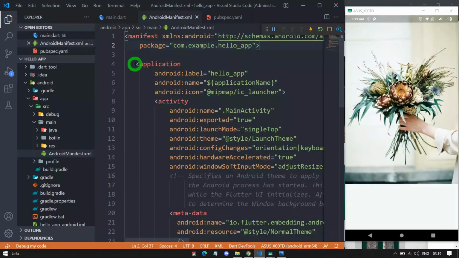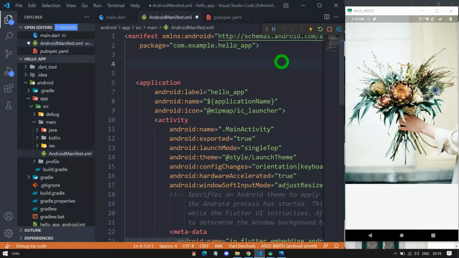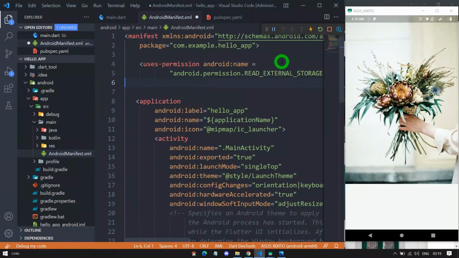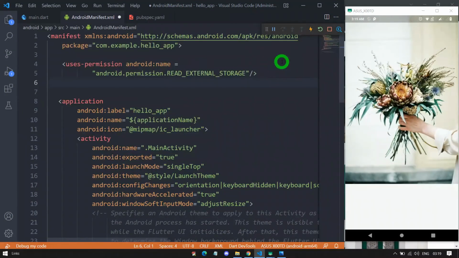Now before this application tag, we have to copy this specific code that I have copied for you. Let's paste this code here. This specific code gives access for reading your external storage. In this case, we just want the reading permission. That's why I'm using the reading permission here. I'm not using the writing permission, because we don't need it at all.